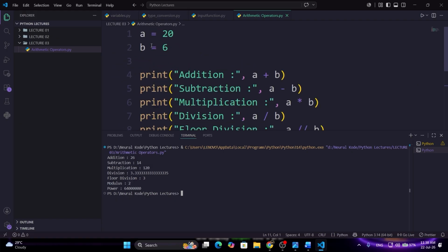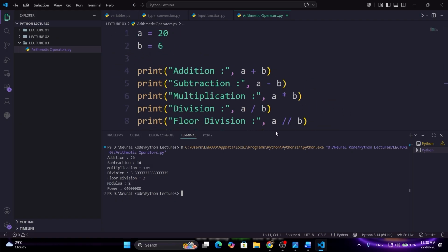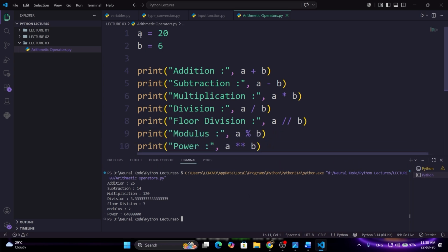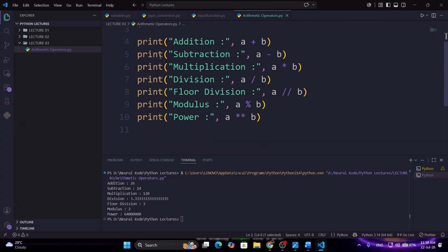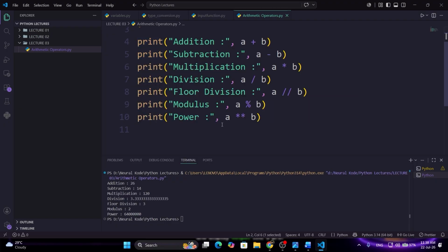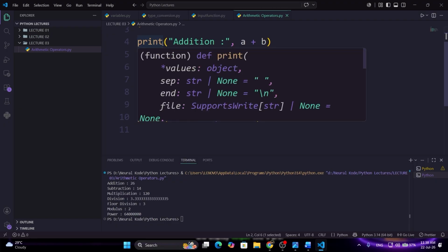So what is happening here? Let us understand that, then we will come to the output part. See here, we have a variable a which has the value 20, and variable b, the value of b is 6. We are performing all the arithmetic operators we have learned till now. We have the print function here, and we will see the prints one by one.